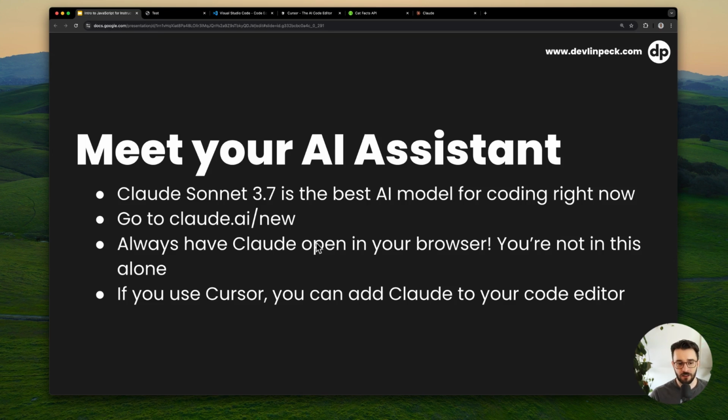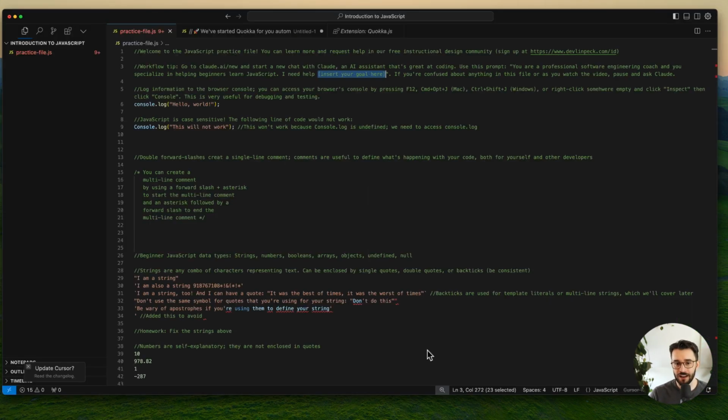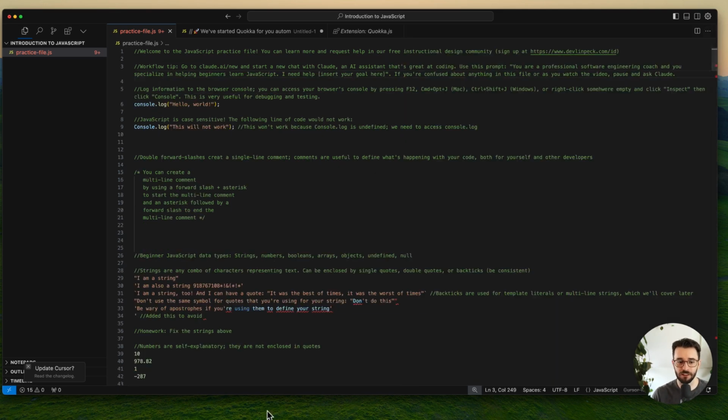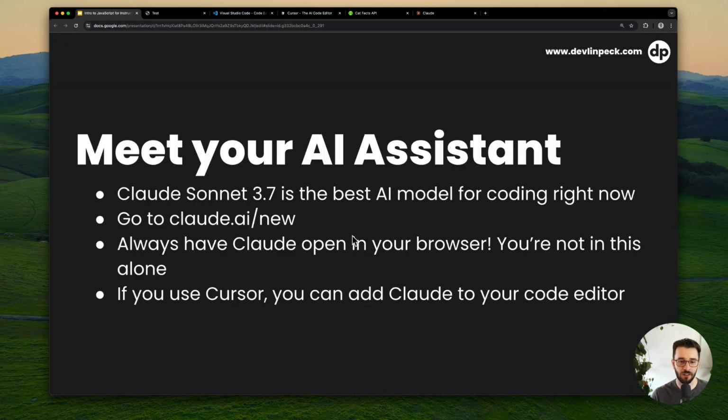And then like I was also saying, if you do use Cursor, you can have Claude right here in your sidebar. So you could have Claude right here. You can pick your model that you want to use. You'll have to add an API key. It's a little more advanced. I could do a video about it if you want. But yeah, as long as you have it open in your browser, you'll be good to go.